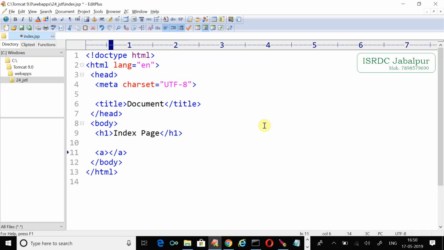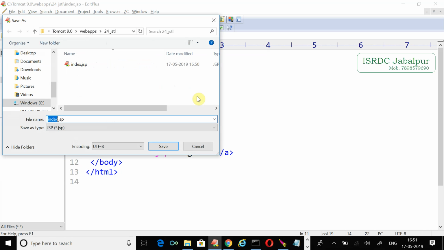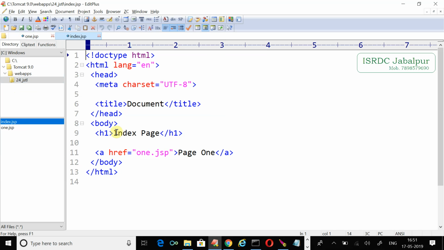Now let's create a link here, page 1.jsp. Now we want to create a few more pages. File, save as. We are just creating copies of this page 1.jsp. So when you click over the link in the index page, it will navigate you to the 1.jsp page. This is the 1.jsp page, one page.